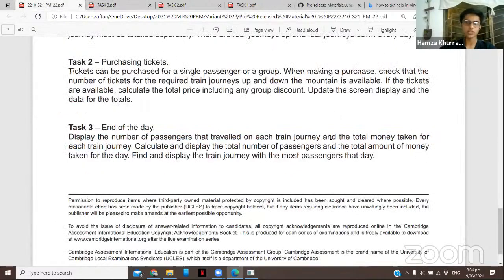So display the number of passengers and total money, that's done. Next, we have to calculate and display the total number of passengers throughout all of the trains, and the total amount of money taken for the day. For the day means that this is all 8 journeys, so all 4 of the return journeys and all 4 of the departure journeys. We are considering all of them. So then we have to calculate and display that.